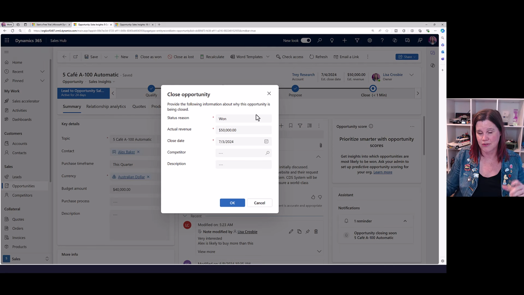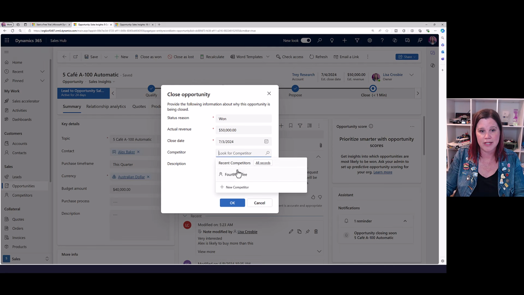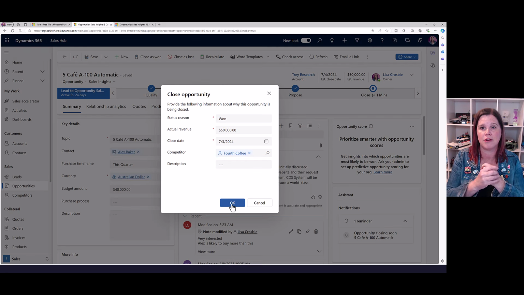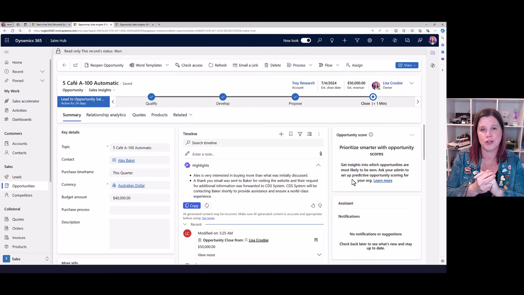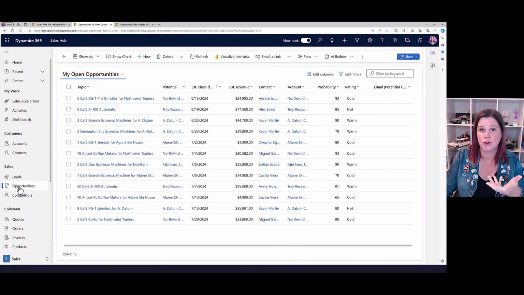So again, this is this sophisticated kind of process that you're paying for. We won this against this competitor. So that's starting to track that in the background as well. And now this opportunity score here, I'll show you an opportunity that's already in the system. That's starting to contribute to that scoring model that helps you understand what's going on. It is also starting to help you build out your reporting.